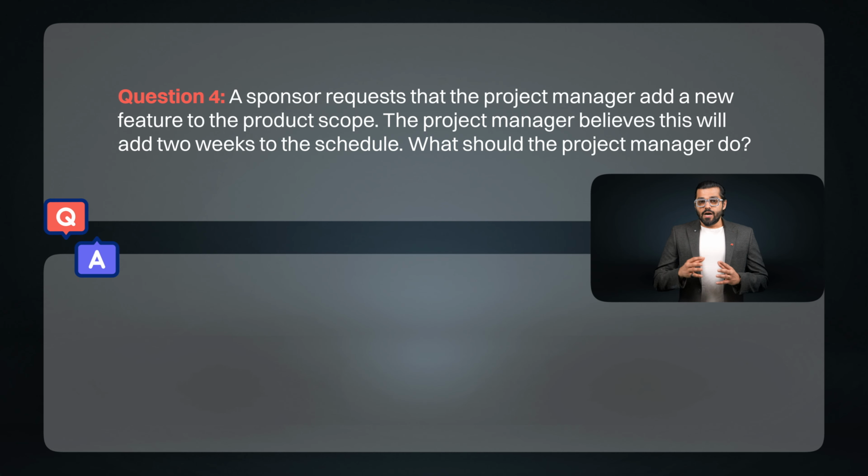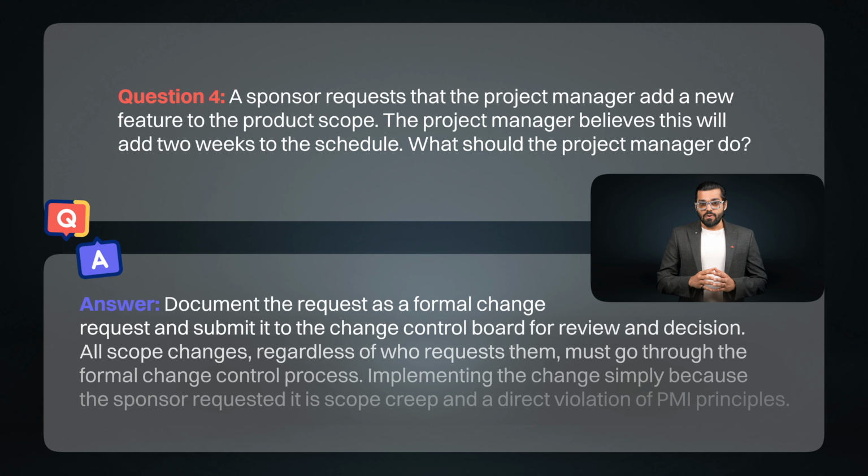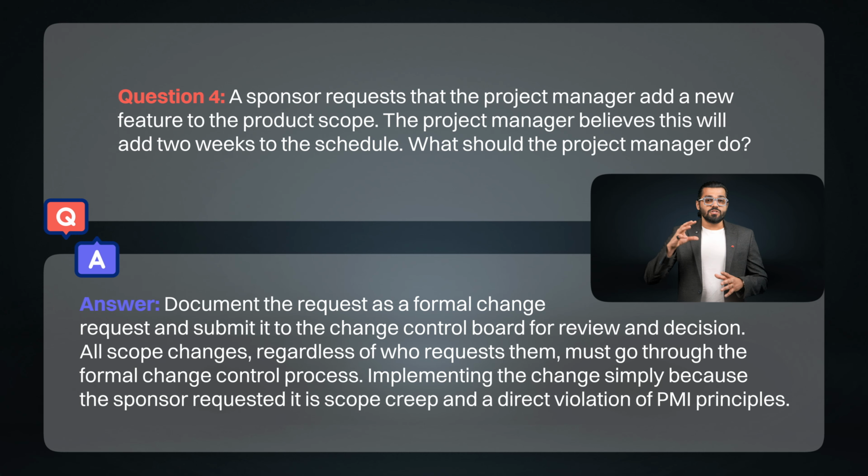Question 4. A sponsor requests that the project manager add a new feature to the product scope. The project manager believes this will add 2 weeks to the schedule. What should the project manager do? Answer. Document the request as a formal change request and submit it to the change control board for review and decision. All scope changes, regardless of who requests them, must go through the formal change control process. Implementing the change simply because the sponsor requested it is scope creep and a direct violation of PMI principles.